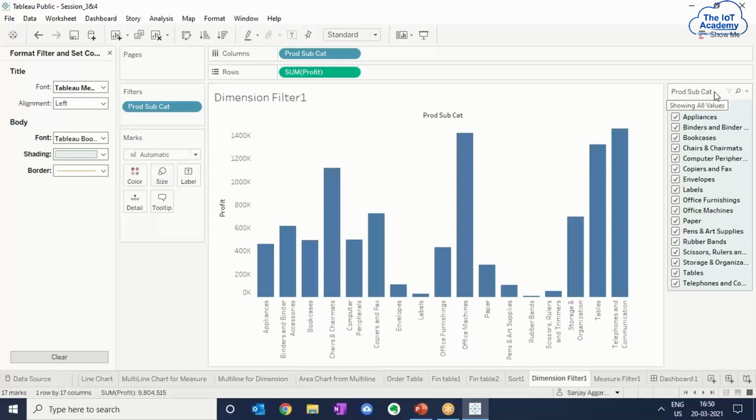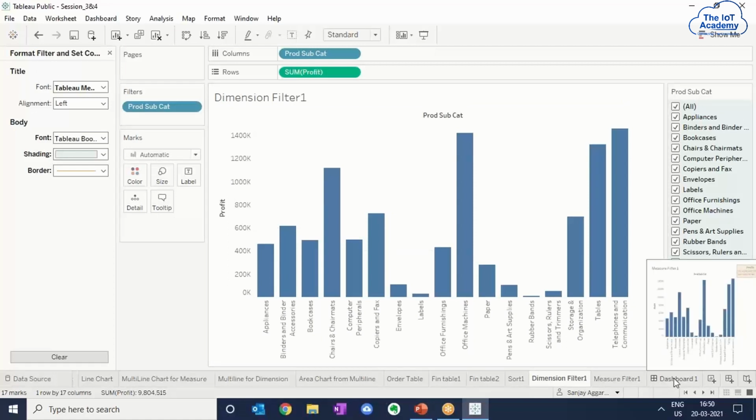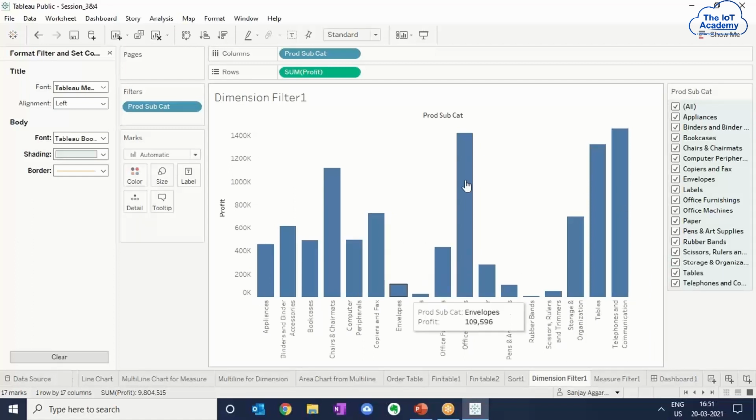Not all changes reflect in the sheet area. They get reflected in the dashboard area, because that's where they are actually visible to the client or consumer. The consumer would not be able to see these sheets which you are working on. The consumer will only see the dashboard which you will create for him or her.